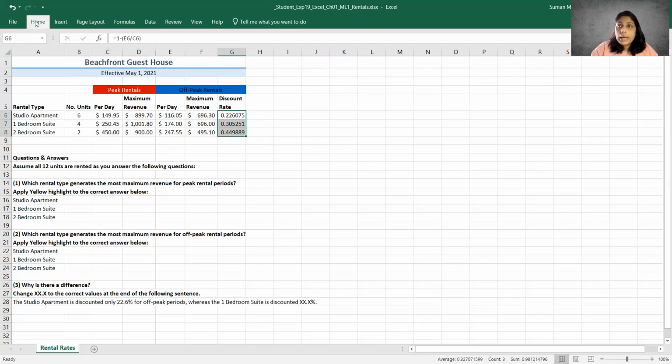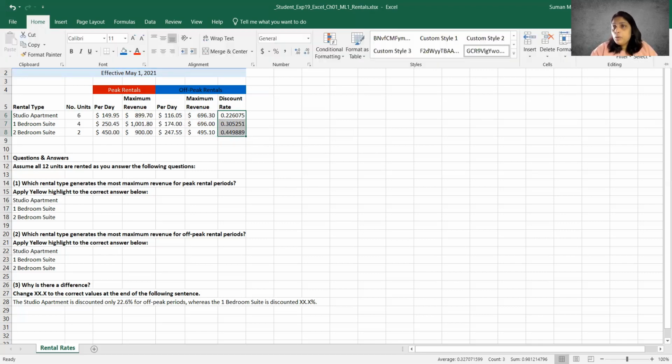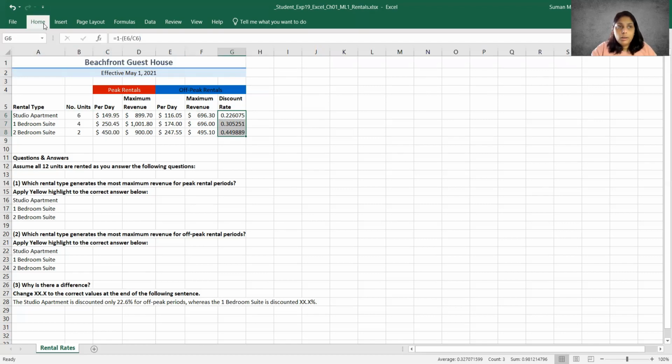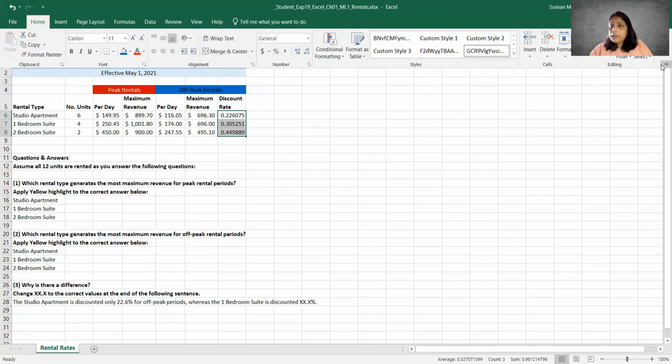go up to my home tab. Now, if you wanted to keep your ribbon showing all the time, there's a little push pin icon right here and you can left click that. You can also choose Control and F1 at the same time and it'll keep that anchored there so it won't keep moving. I don't like to look at my ribbon, so I like it to disappear when I don't need it. So we're going to go ahead and go up here and here's the percentage icon.